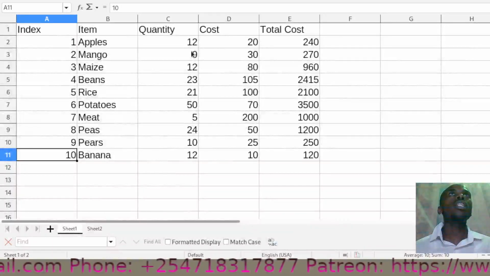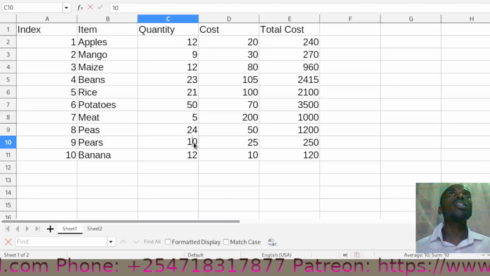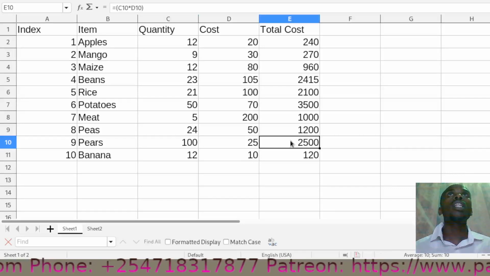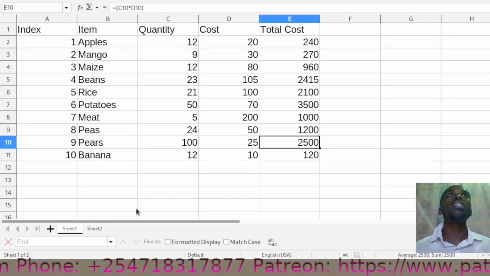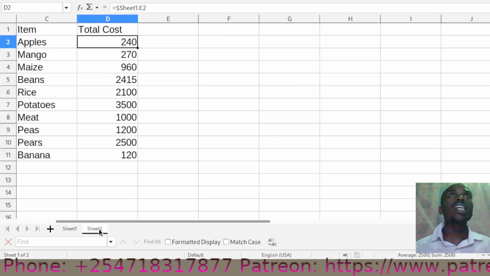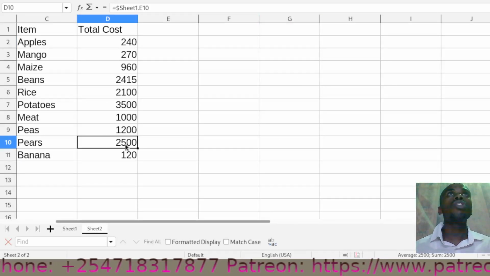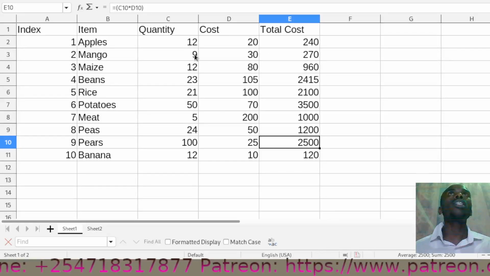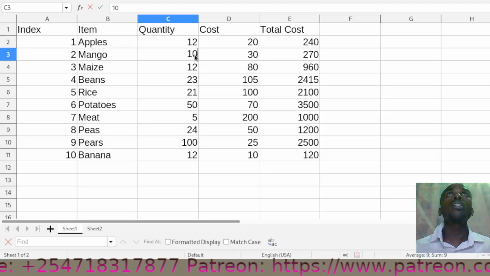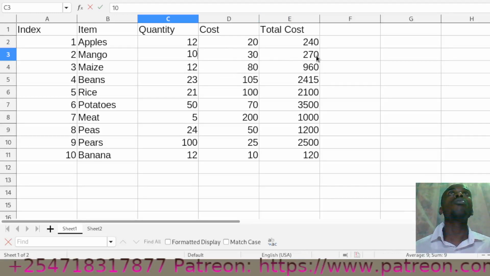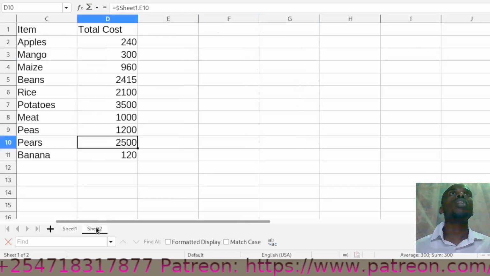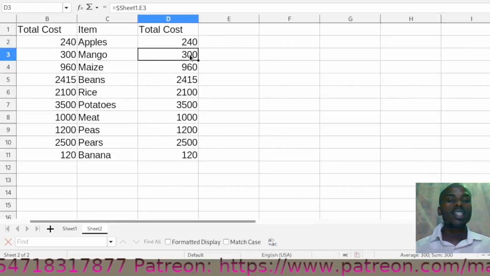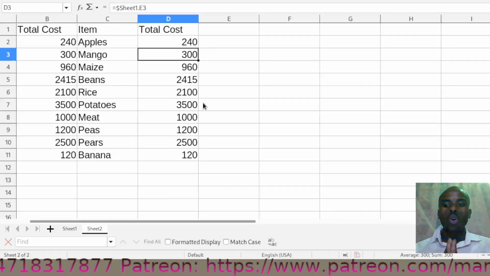So now if I change, let's say I change this price to 100, that will automatically change this to 2500. This will also change in the second sheet. You can see it has already changed. If I change an item like here, let's just increase the quantity to 10, this will change to 300. We can go to sheet 2 and we can confirm that it has also changed to 300. So that is it for now.